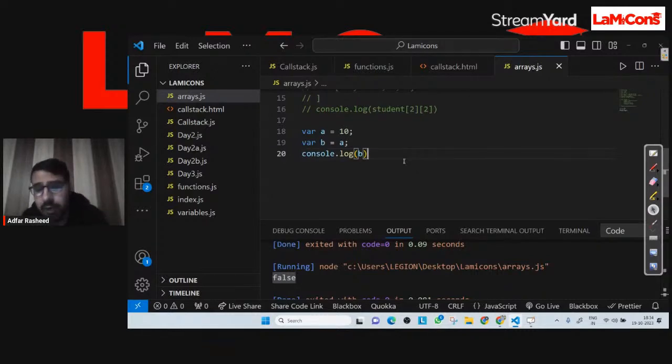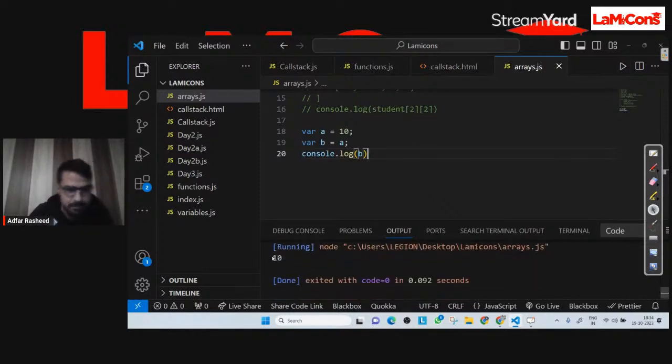So guys, tell me what will be the answer of this. If I simply say console.log b, of course we know that it is going to display 10. है ना? मैं यहाँ पे देख रहा हूँ 10 है. It is very good. There's a proper 10 over there, right?